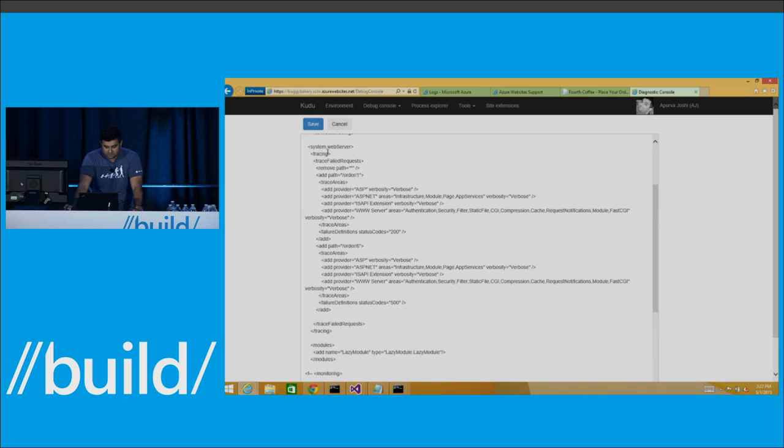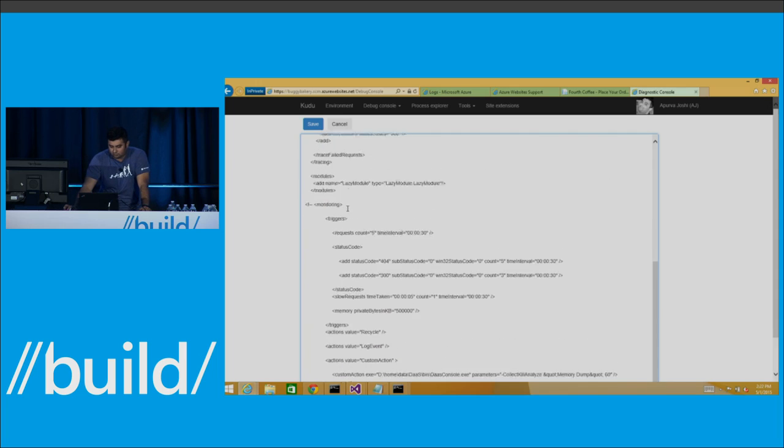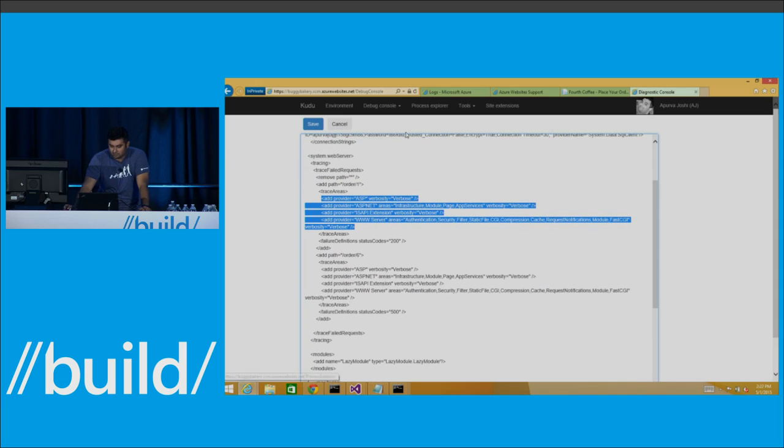And you'll see I have a rule basically pasted to say, trace everything in order one path. Trace all the providers, and the failure definition is status code 200. You can have a failure definition of time taken. You can say, if this page takes more than 20 seconds, then only trace it. I'm tracing it right now for every single request, and then there's another rule that basically says trace for 500 and whatnot.